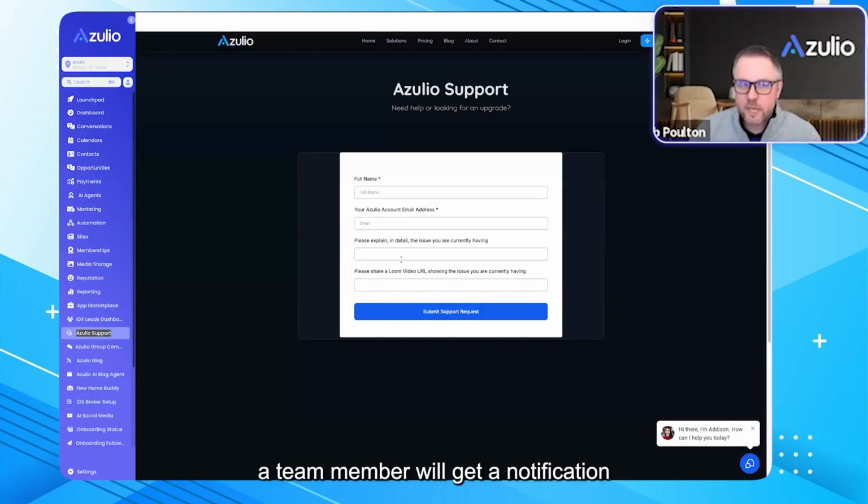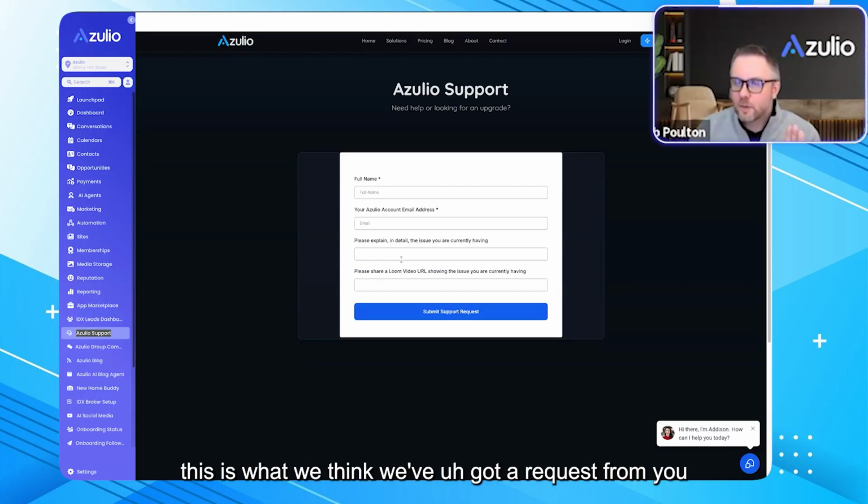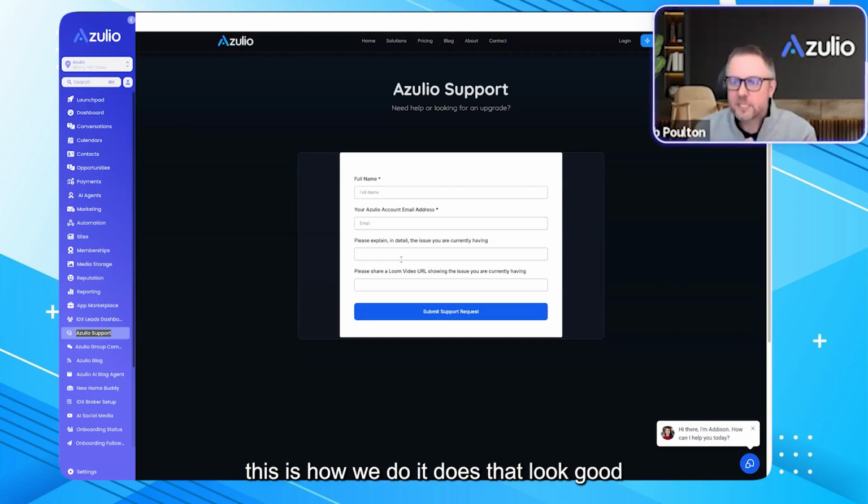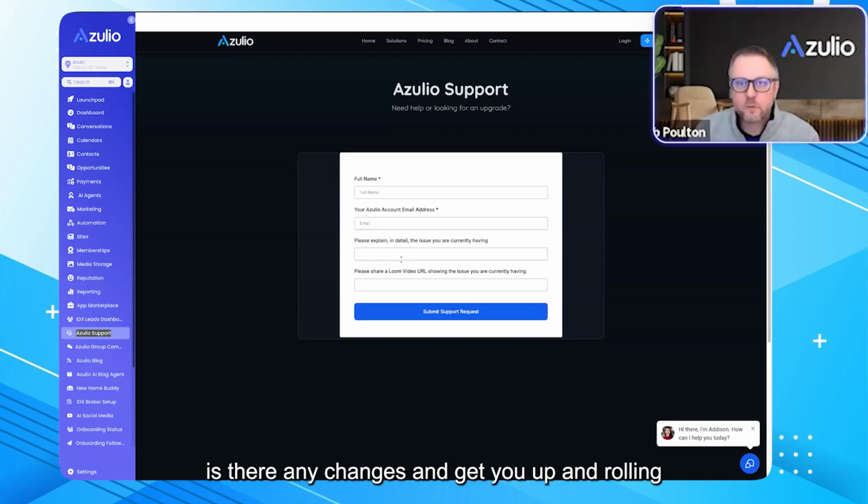A team member will get a notification same day or early the following day. We'll reach out. And if it's simply turning on some workflows, we'll do that and align with you on the timing. Otherwise, we'd suggest jumping on a quick call and saying, hey, we've got a request from you. This is how we do it. Does that look good? Are there any changes? And get you up and rolling.